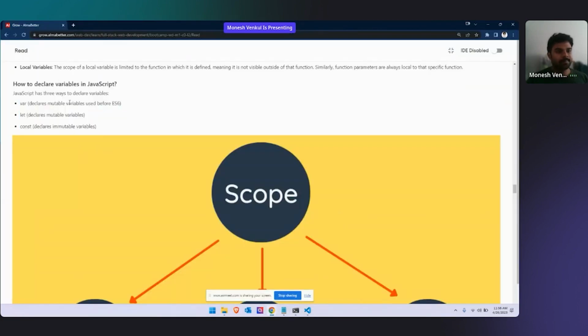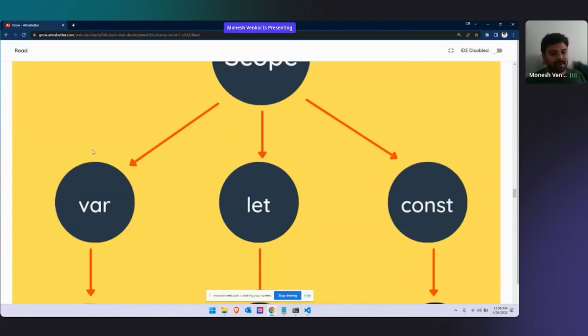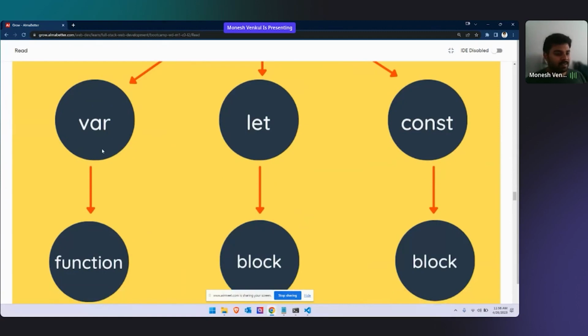So yeah, how to declare your variables? Variables can be declared in 3 ways: var, let, const. Remember var, let, const, but never try to use a var. Why? I will show you.